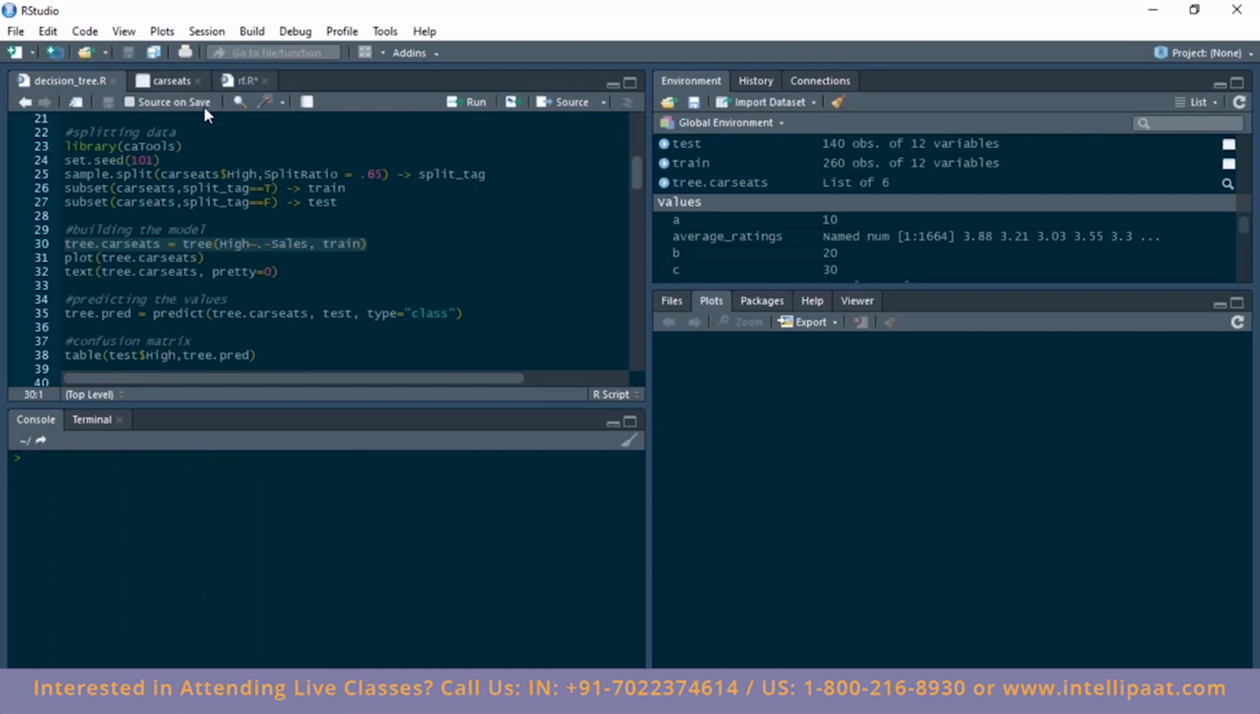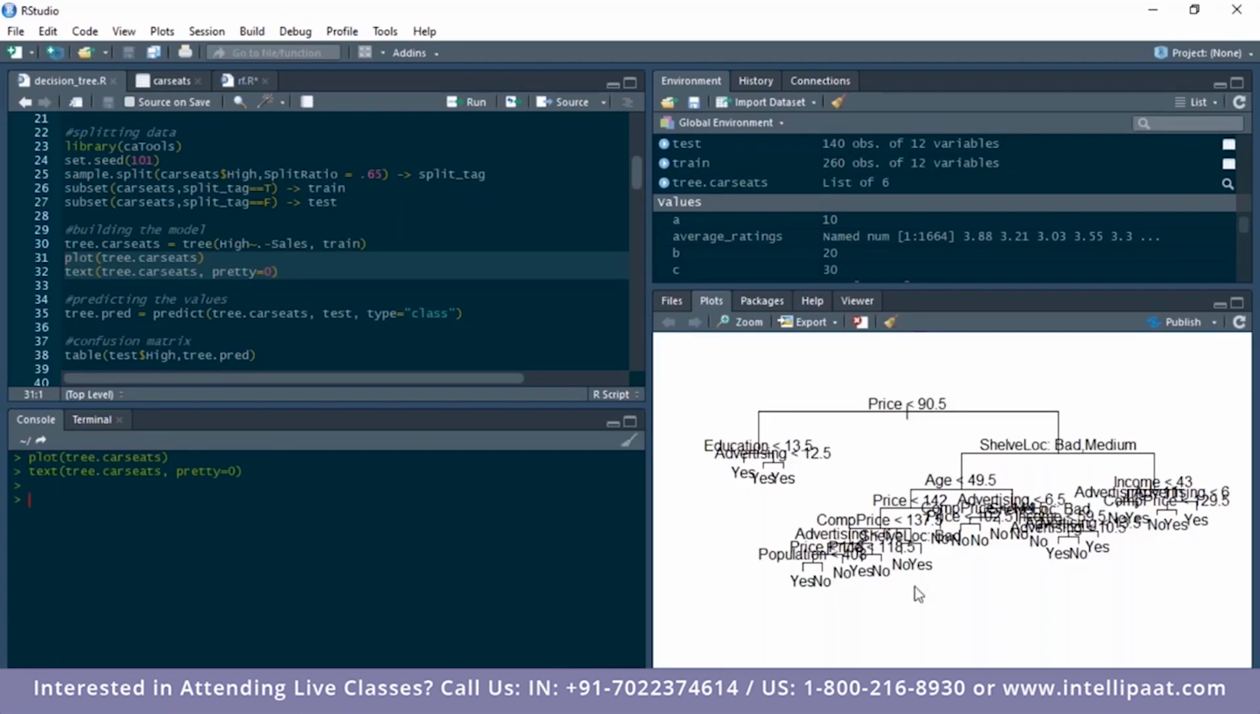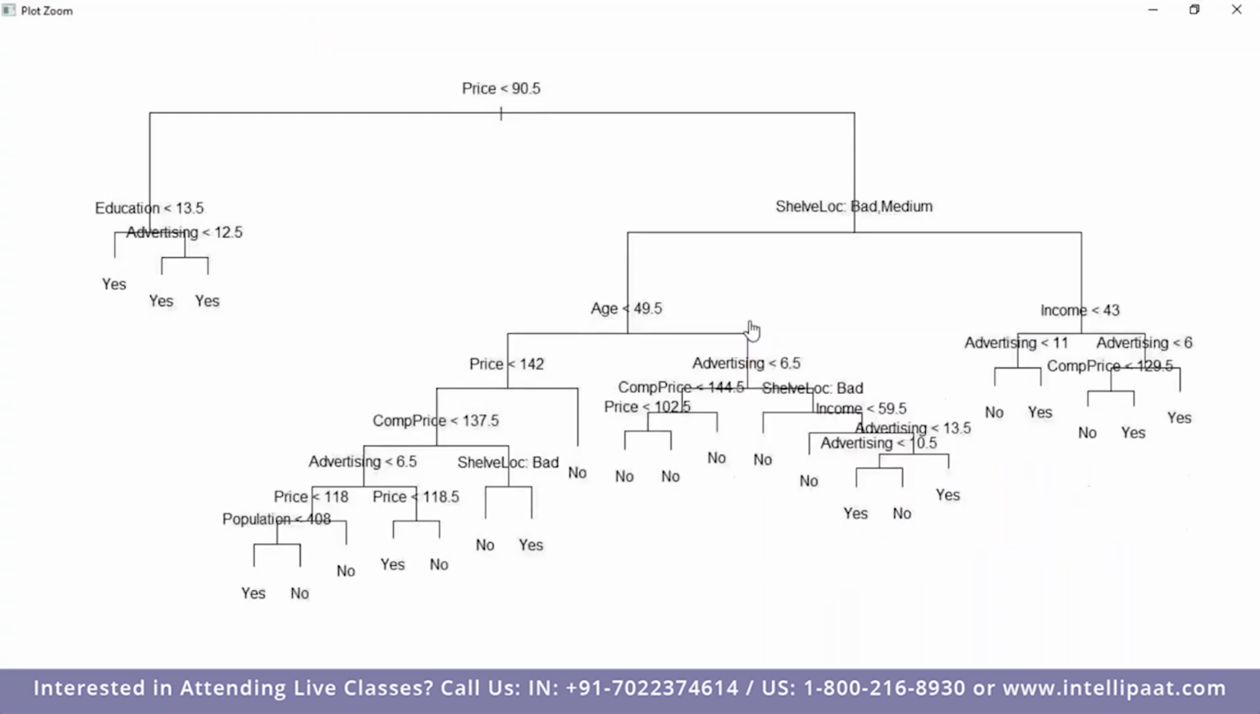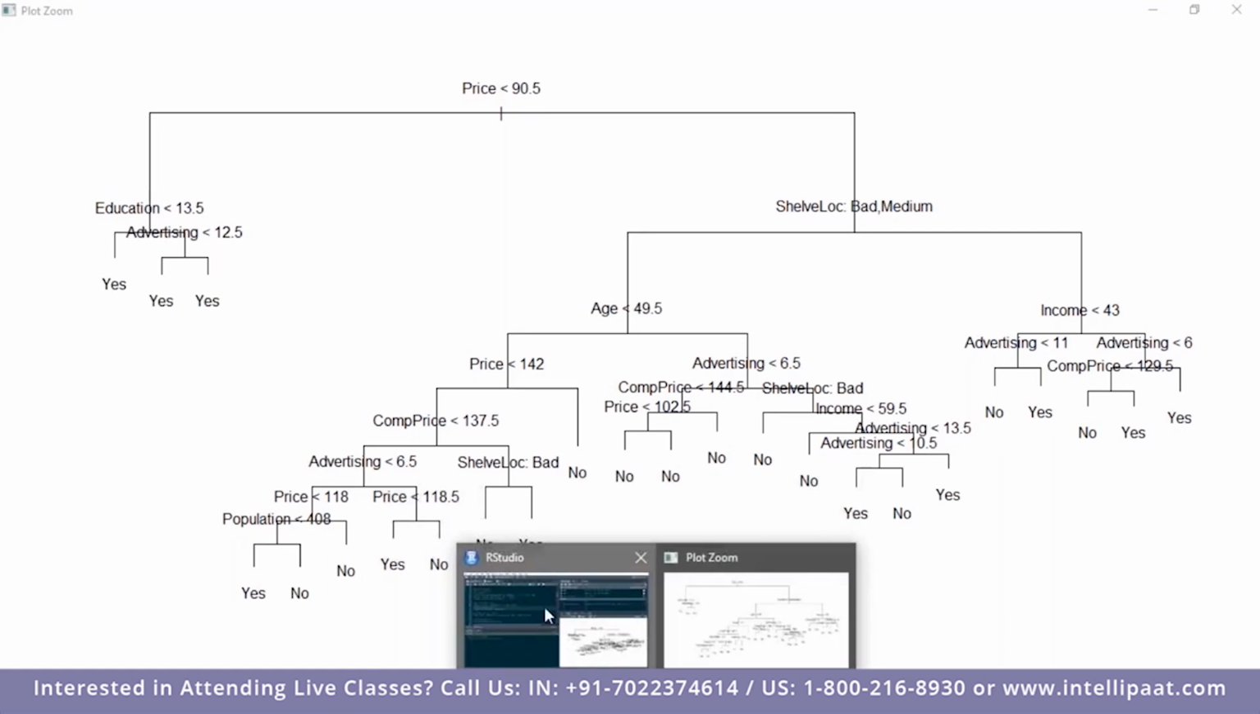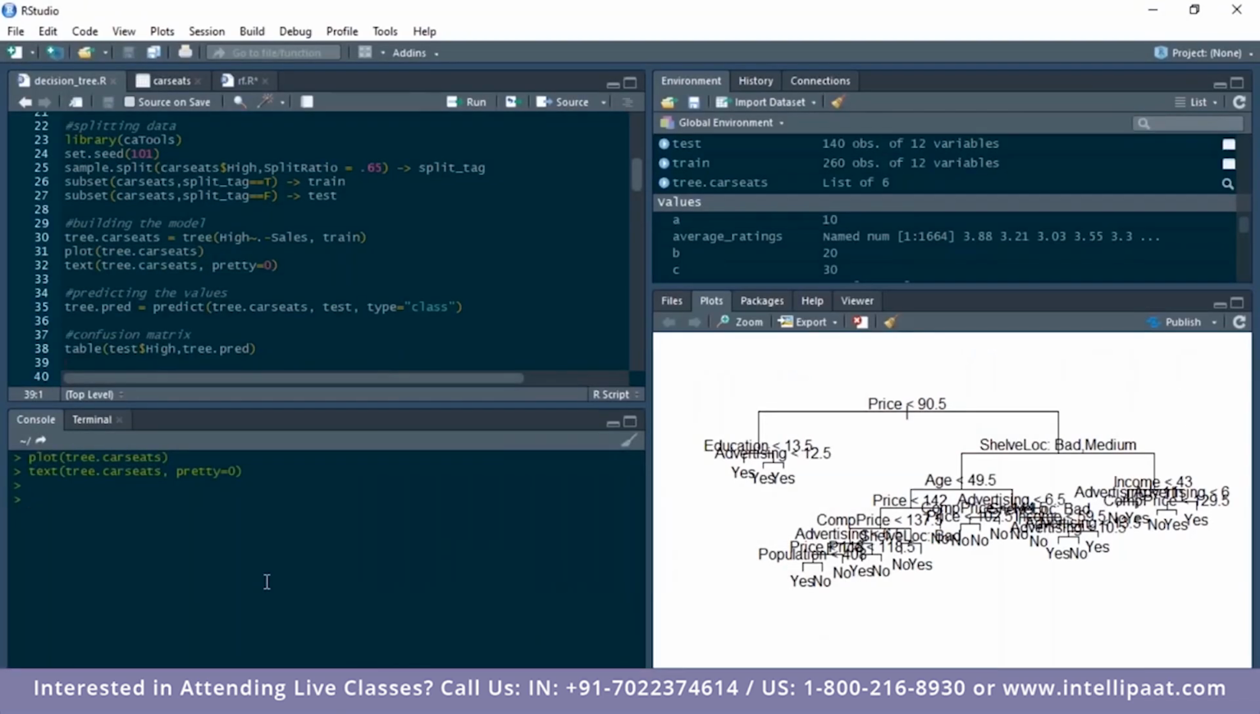I'll hit enter. All right, now let me have a glance at this plot. So I will build a plot again. Right. This time we see that the first split criterion is determined by the price. If price is less than 90, then we go to the left side, and if price is greater than 90, we go to the right side. So this is basically the entire decision tree which we have over here. So we have built the model.